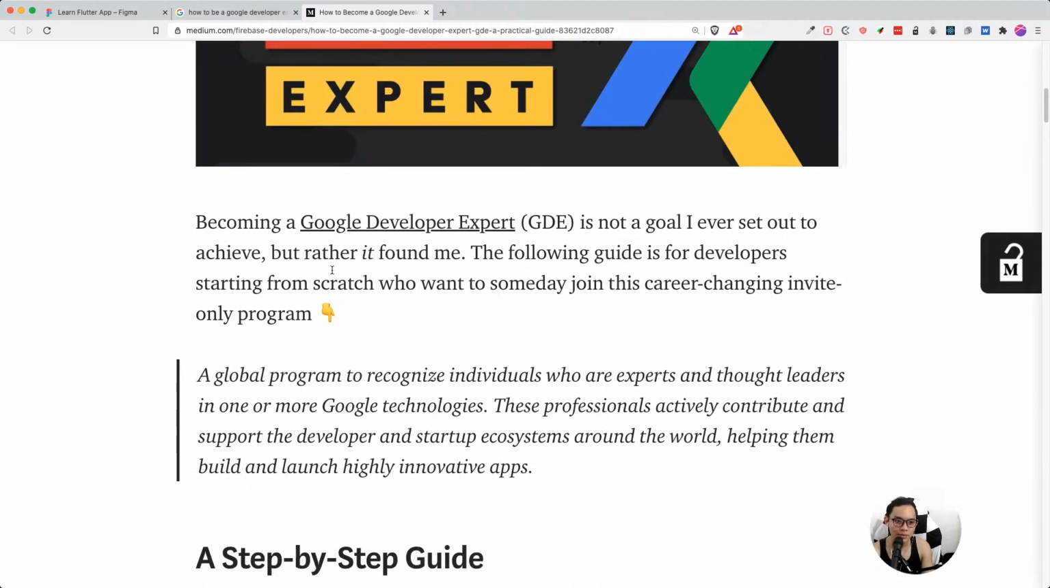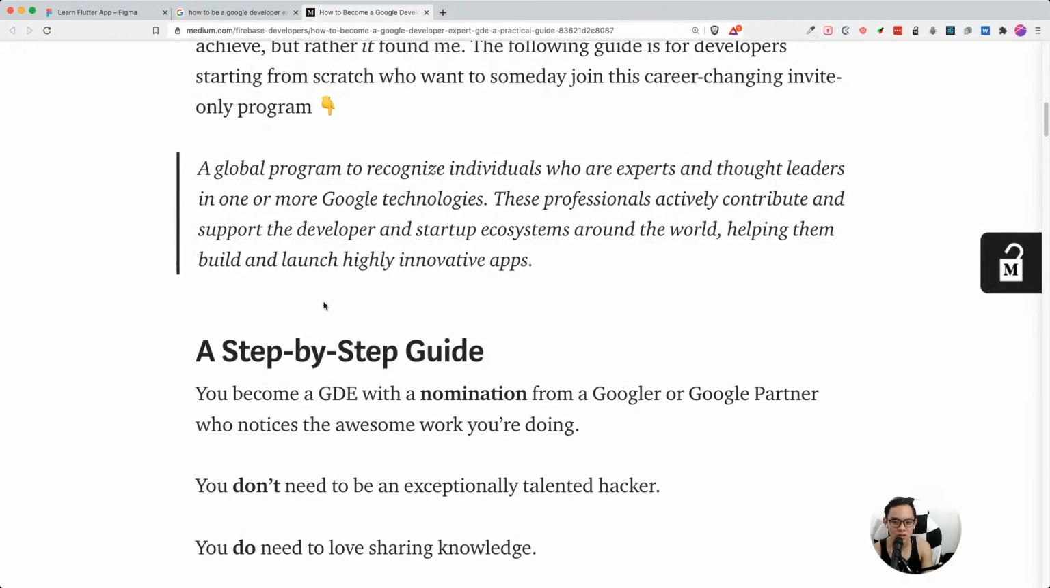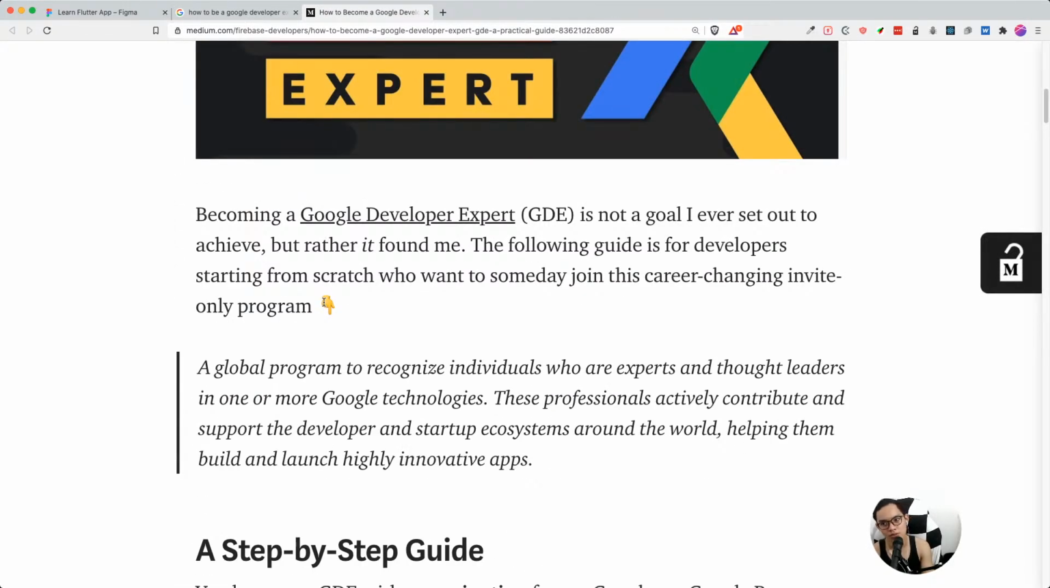To be a Google developer expert, he also said that it's not a goal that he ever set out, but rather it found him. The following guide is for developers starting from scratch who want to someday join this career-changing invite-only program. It's a program that's volunteer-based. You're not being paid. It's for you to be in the community of the tech that you love. For me, I love Flutter, and I had the opportunity to be a Google developer expert for Flutter. That's a really good opportunity, and it's invite only, so very exclusive.